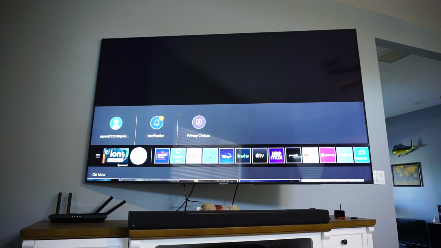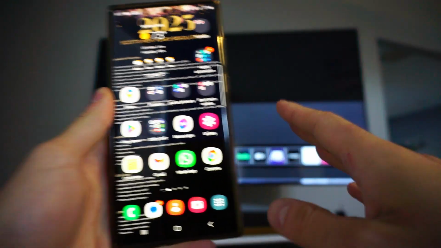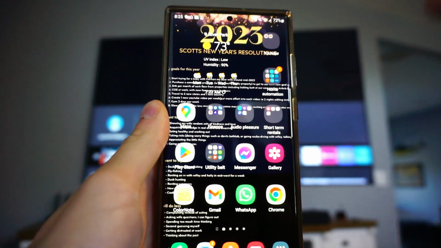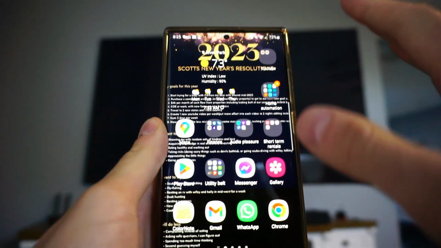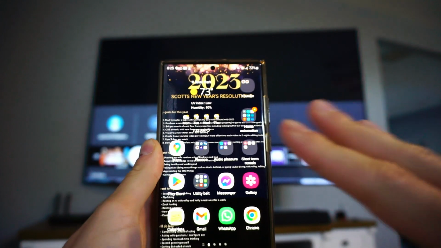This is going to be a really quick video. I just want to show you exactly how to connect the Android system to your Samsung TV. Now again, it might not exactly be the same for every single phone. However, I just wanted to show you on my particular phone.